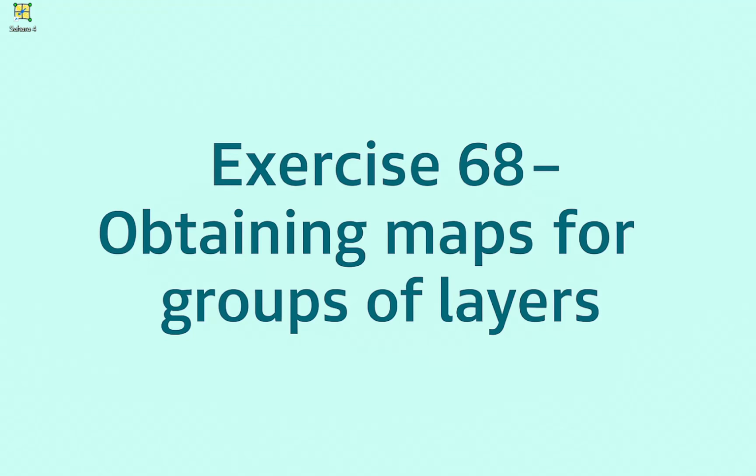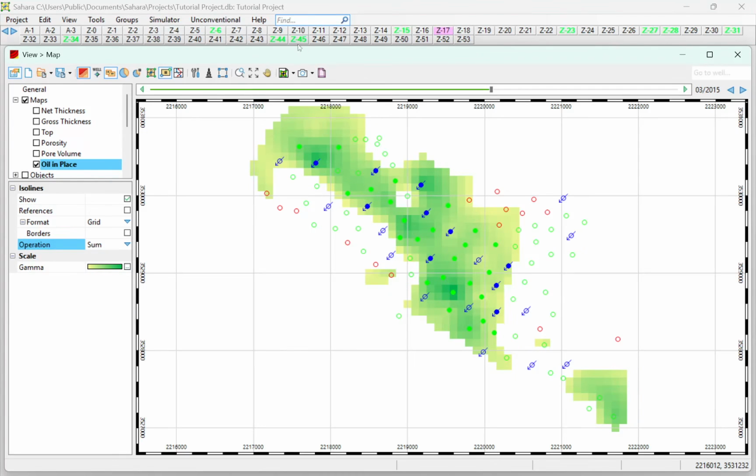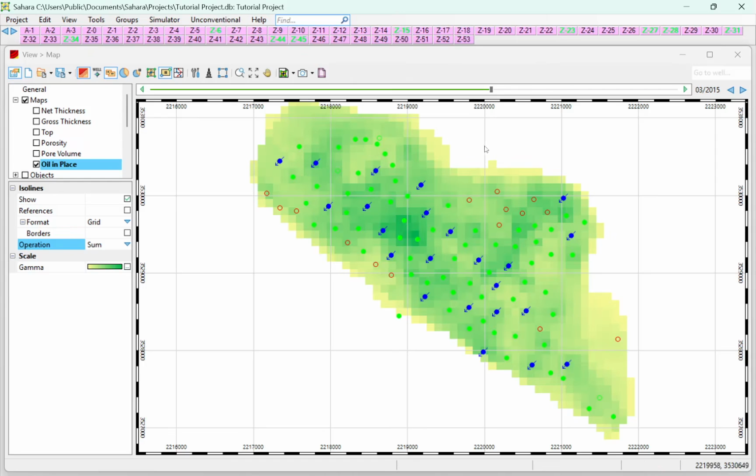As we have discussed previously, here I will open our Sahara project. You can sum or aggregate the maps that you have by clicking on several layers. For example, here I'm plotting the oil in place for layer number 17, and by clicking on shift here I can create the original oil in place map for the whole field, for the whole project.